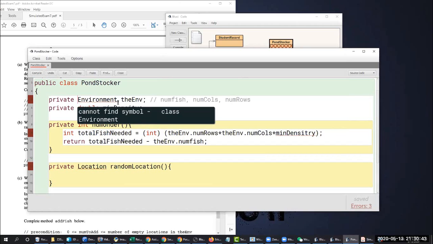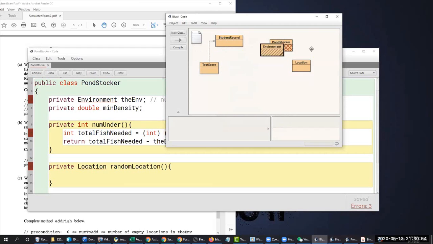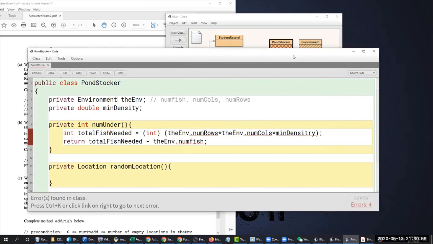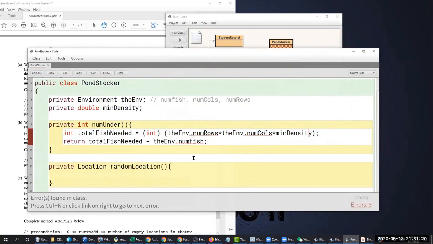Cannot find the class environment. Okay, we will deal with this number of fish, number of column stuff later. Okay. Minimum density. Okay. Okay, we have a number we will deal with later when we do testing. Okay. So let's look at this one. We generate a random location for it.